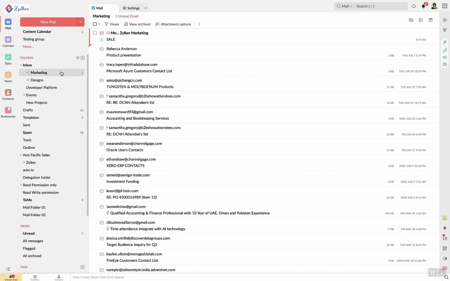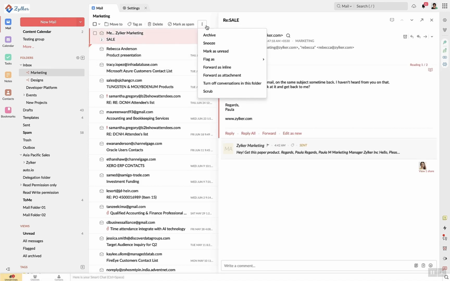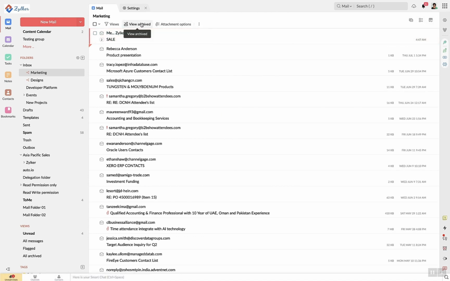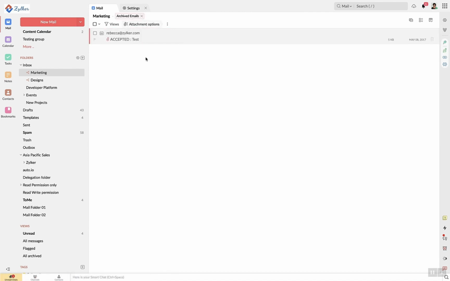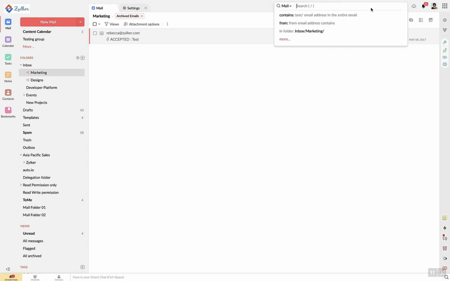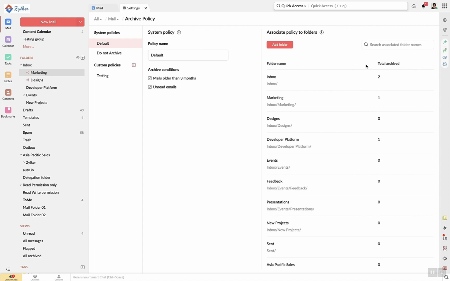To keep your folders further clean, you can archive your emails using the archive option and set your own archive policy. Now you can simply check an email and archive it. You can also check which emails that you have archived by clicking the view archived option, and you can also set an archive condition for a whole folder. And the best part, you can actually set archive policy for your whole mailbox. This is something that will help you keep your emails much organized, easier to access in a compact way.